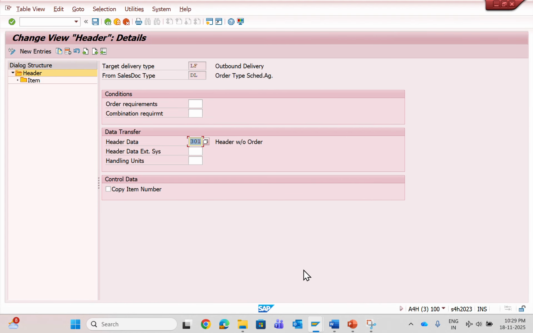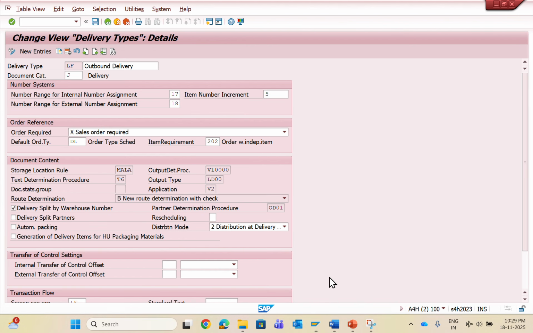Let me close the extra tabs. During interviews, they might ask you what is the role of the default order type in the delivery type. You can say, well, in creation of the STO there will be no sales order, so for the sake of copy control we have to assign some dummy order type. That dummy order type is nothing but DL. Or else they will ask, while creating the STO, PO will be created, and then from the PO outbound delivery will be created, so how will the outbound delivery be created without copy control? That's how they will ask.